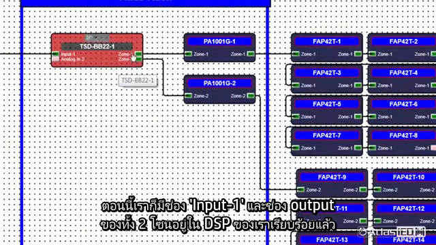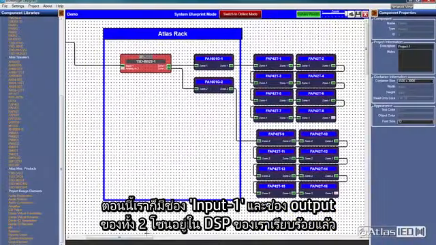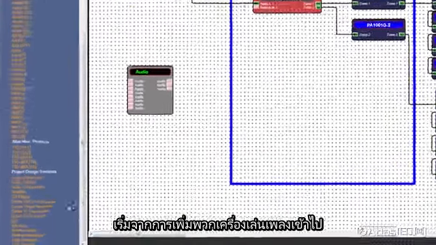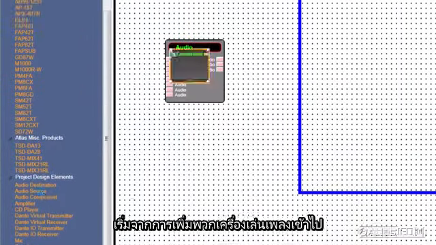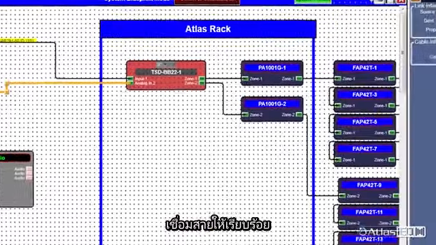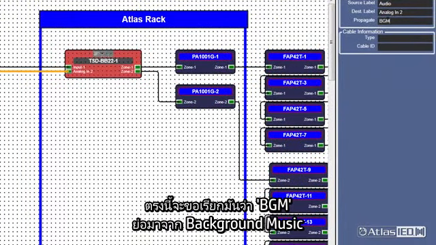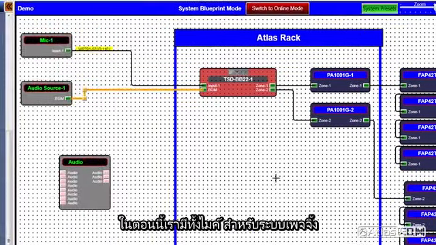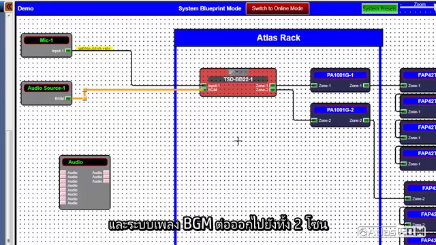So we have an input 1 and 2 zone outputs on our DSP right now. Let's go ahead and give it another input. Let's give it a music source of some kind. So I'll just grab an audio source. We'll run it in there. Let's call it BGM for background music. And there we have a single microphone input for paging and a background music input going out to 2 zones.